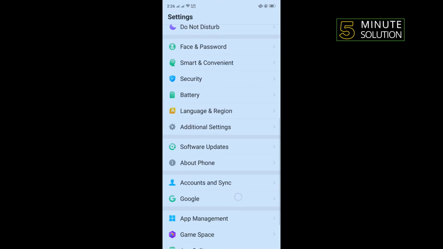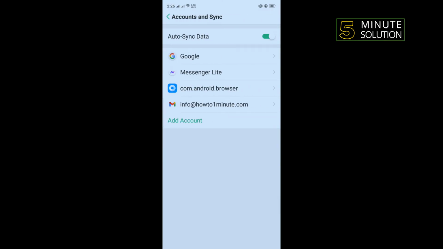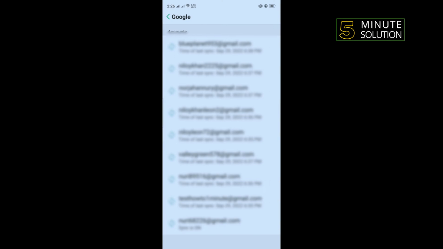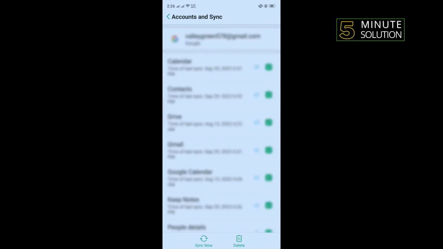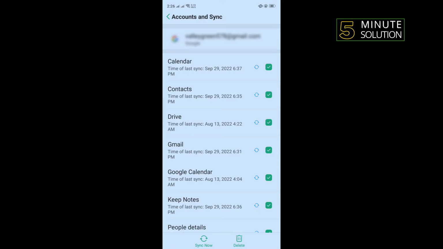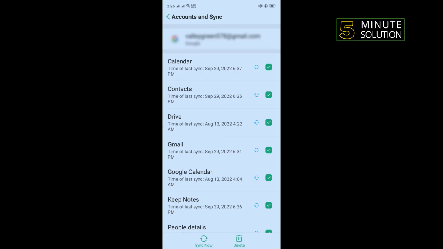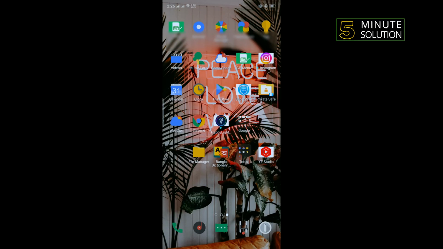scroll down and tap on accounts and sync. Tap on Google and now tap on the Google account which one you are using for your Google Drive, and then here you will get this Drive option. So all you have to do is just tap on this sync icon and now go to your Google Drive and check the problem is fixed or not.